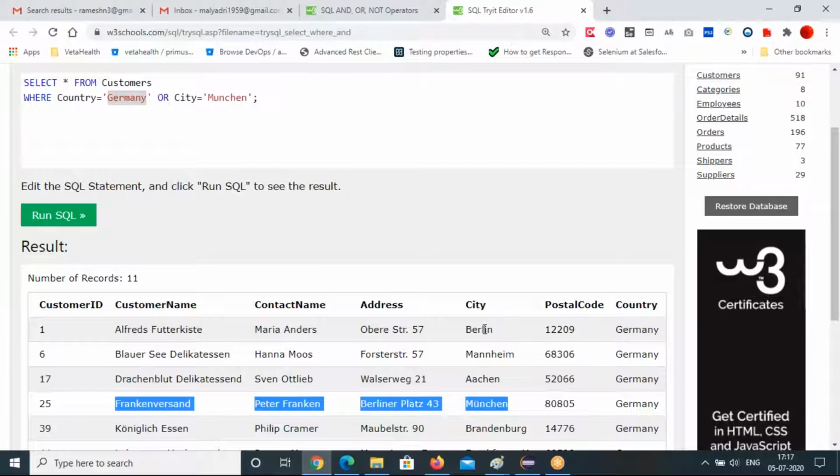That's this OR operator. AND means you will fetch only if both conditions match. If both conditions are not matching, it won't return results for you. With OR, if even a single condition matches, it will fetch. So that is the difference between the OR operator and the AND operator.